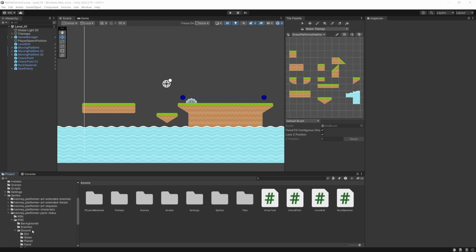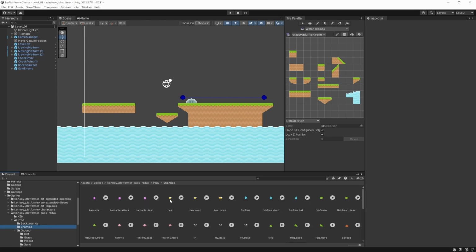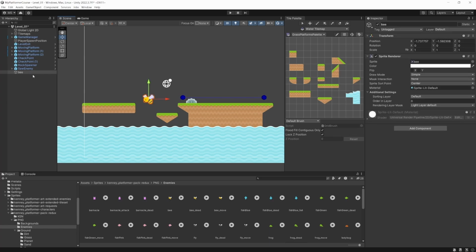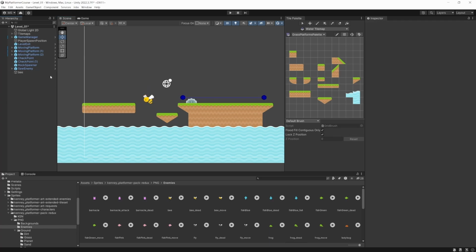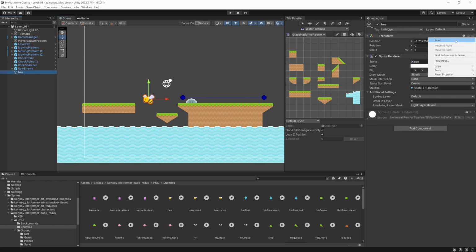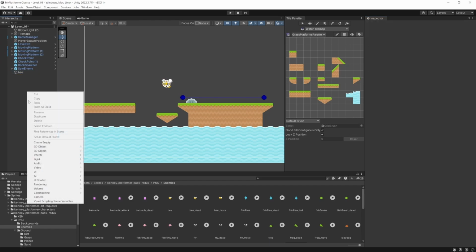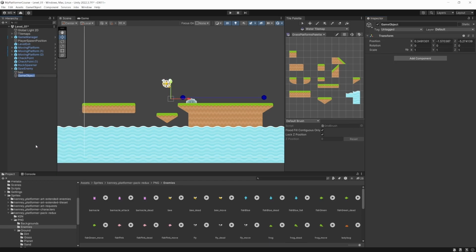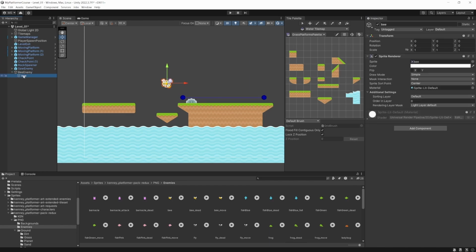So I'm going to go to the sprites folder, enemies. I'm going to grab the bee sprite. I'm just going to move it here. I'm just going to reset its position. Create an empty, and I'll call this bee enemy. I'm going to reset this one just to make sure we always have everything at the center. I'm going to add the bee under it.